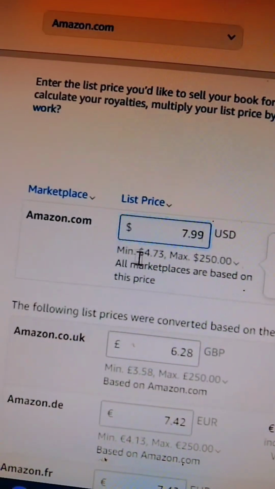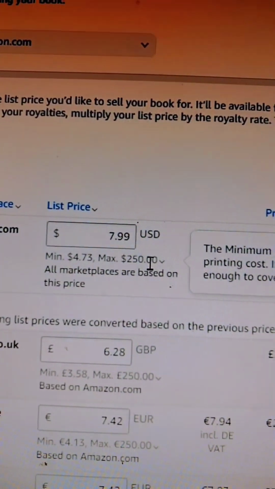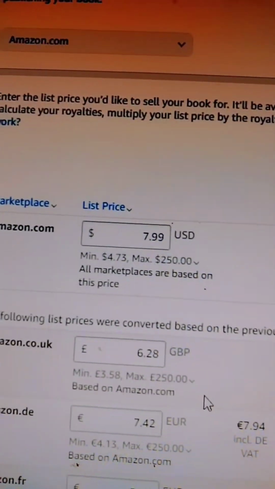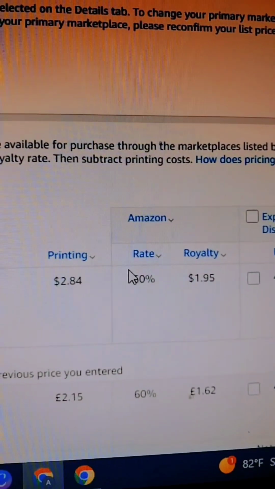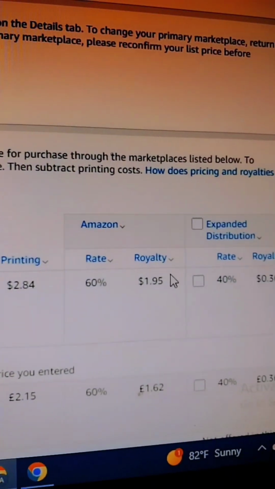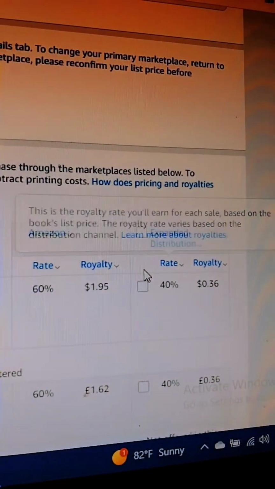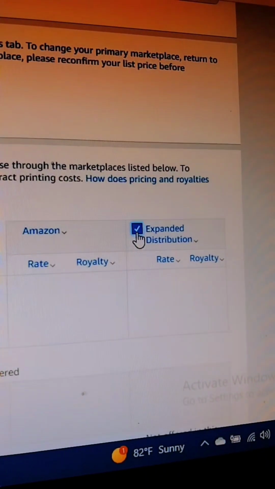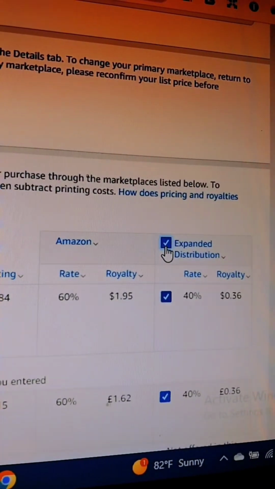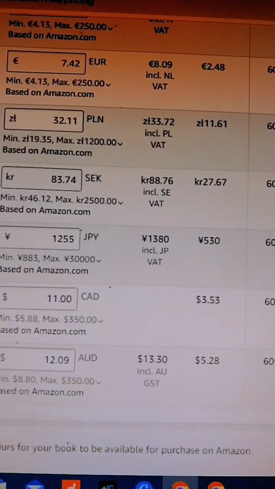So the minimum you can price this book is $4.73 and maximum is $2.50. So you check the price that is suitable for you. Then Amazon will take 60% and you see your royalties. If you want this book to be expanded to other countries like Canada, UK, you click on expand distribution. Then you can see the different prices and the different currency.